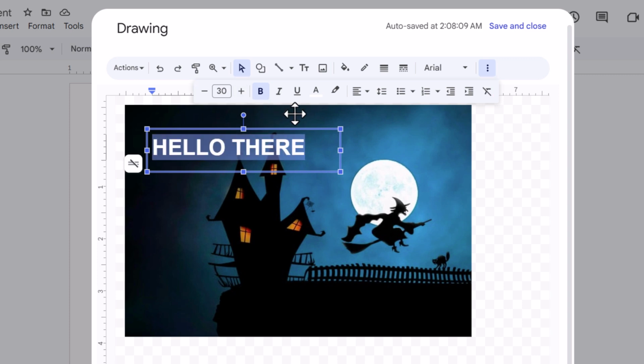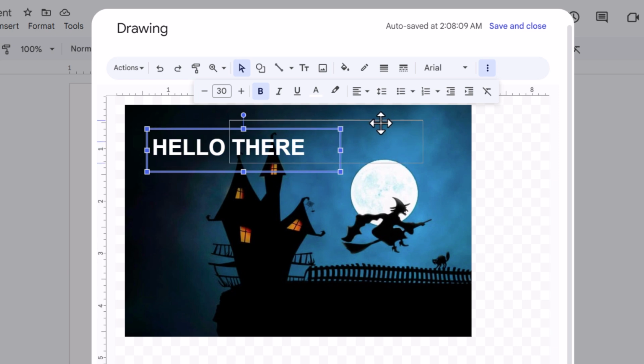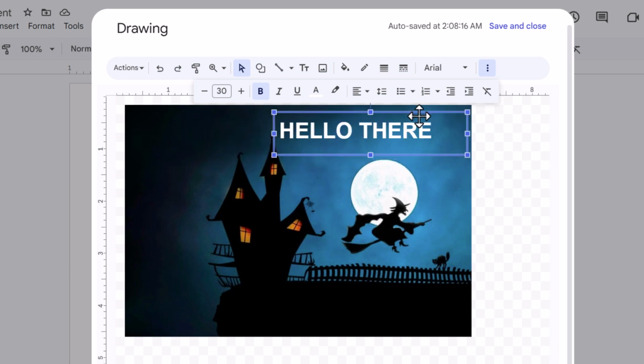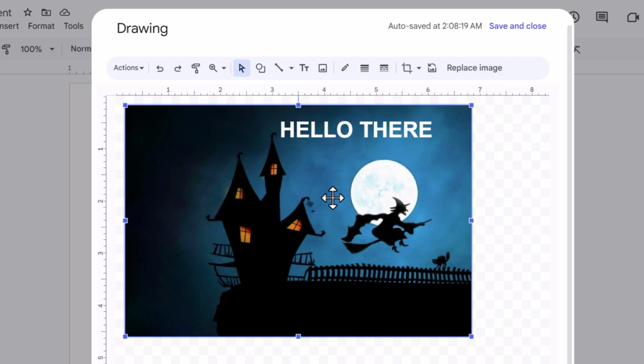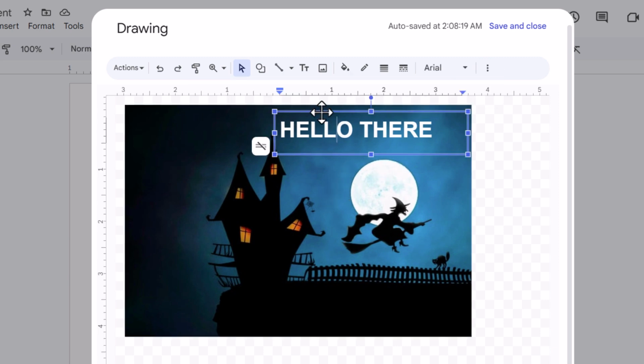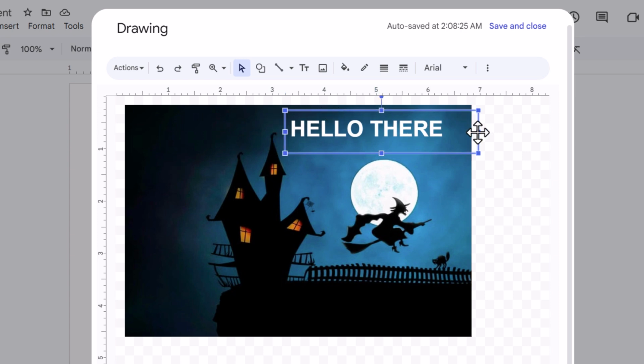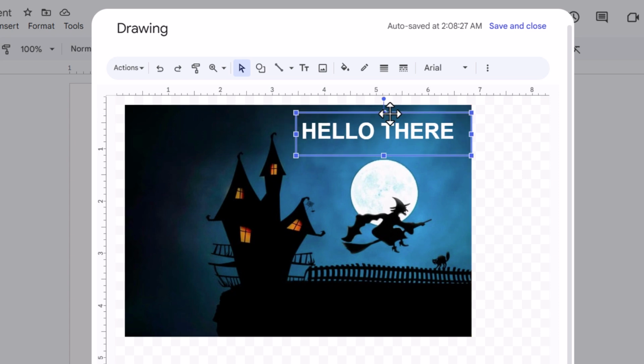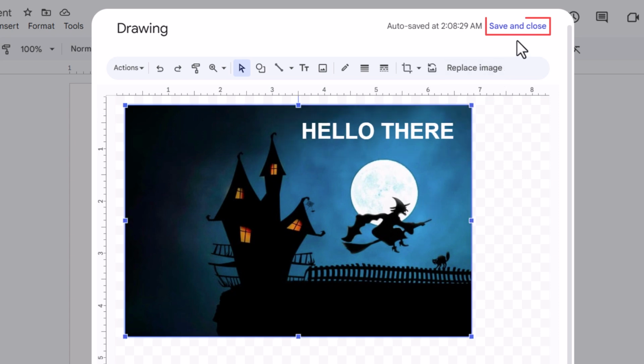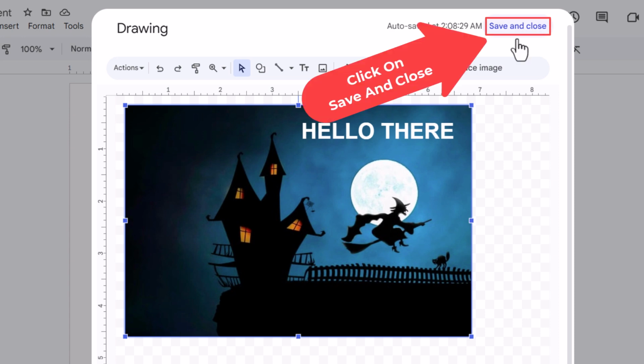Now the next thing I'm going to do is position my text box. I'm going to place it maybe about right there, over a little bit further. Then I'm going to go up to the top up here and I'm going to click on Save and Close.